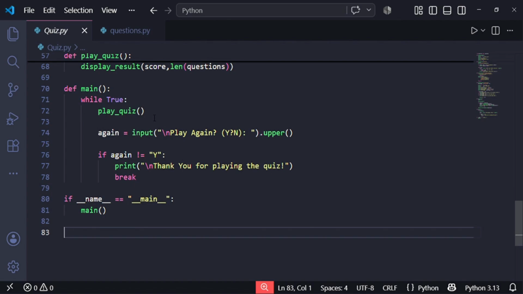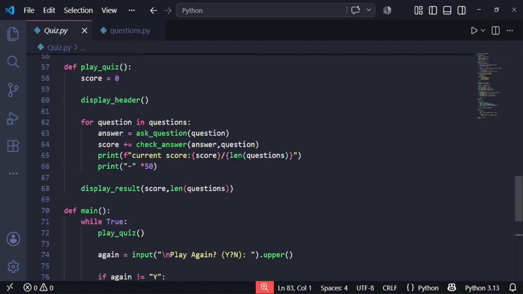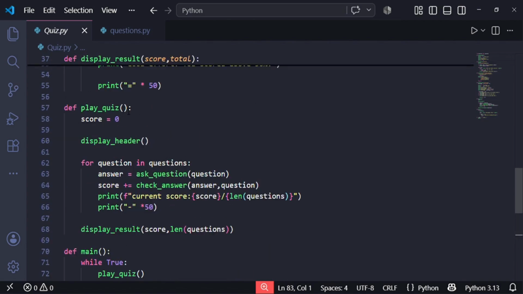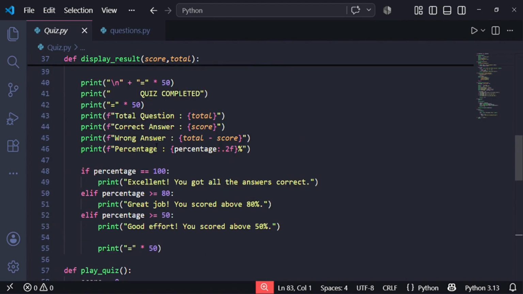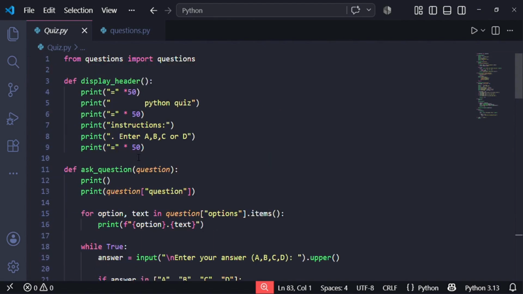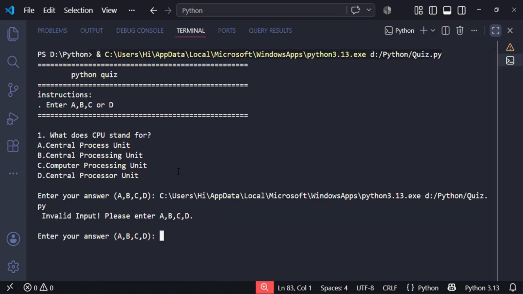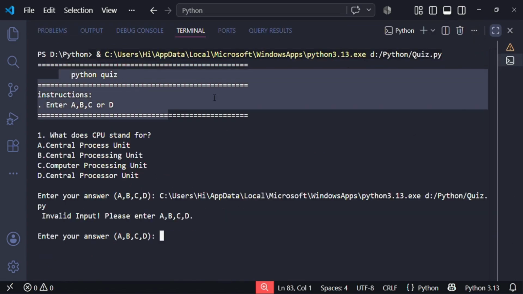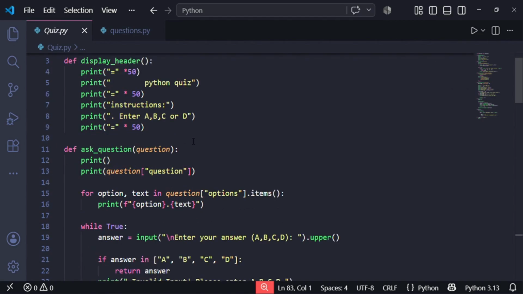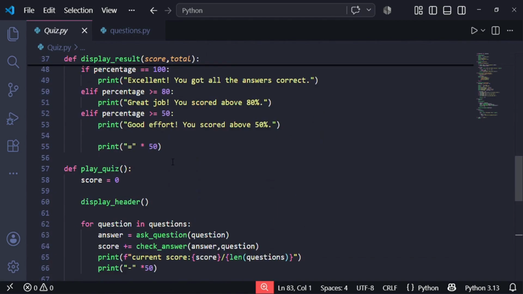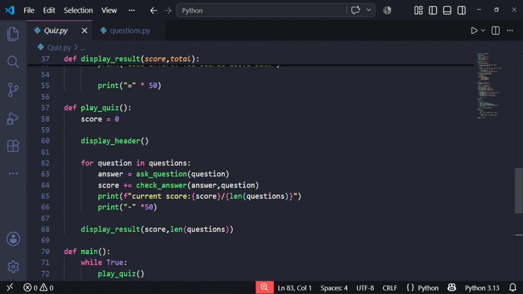In this, immediately the play quiz function gets called. The program moves to the play quiz function, and the score gets set to 0. After that the display header function gets called. If you see the display header function here, initially it prints the instructions. After that the program moves to the play quiz function, and immediately this for loop gets started.